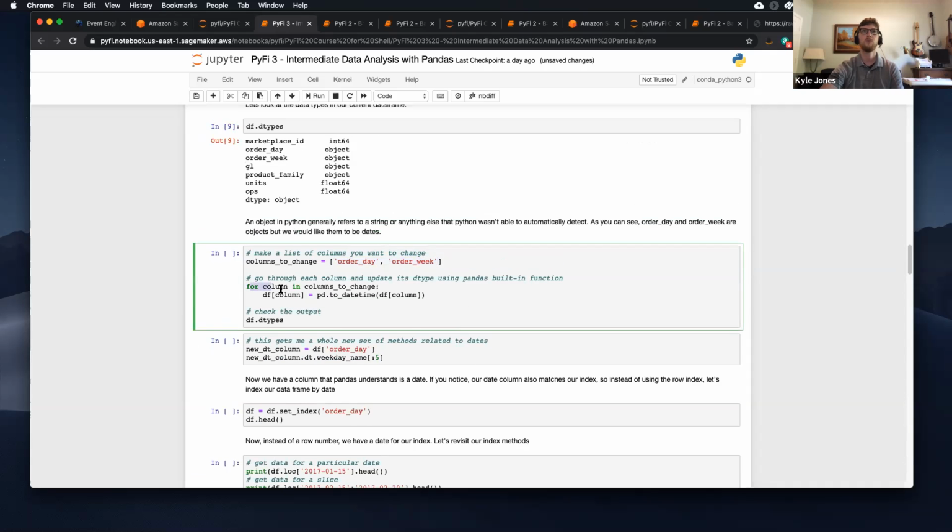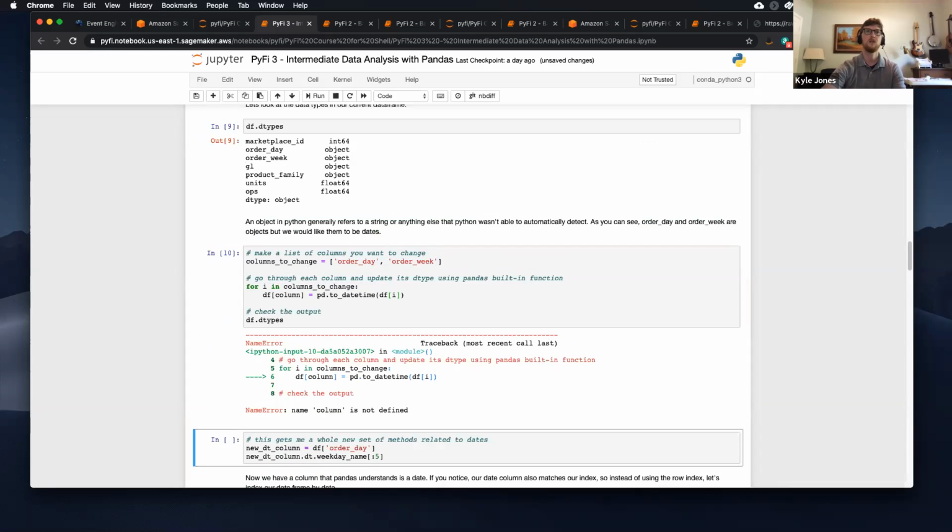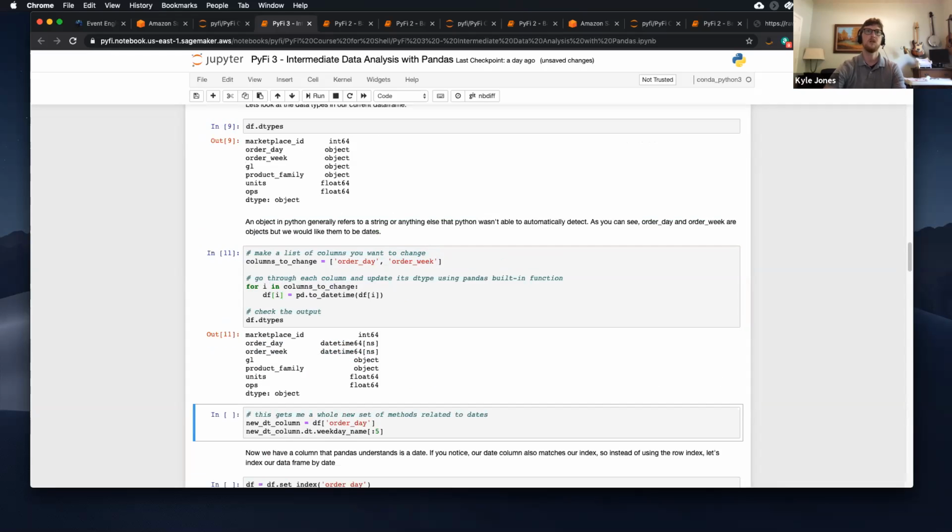We can have a little for loop, and we're going to say for column that's in this, right? This is referencing this list. You could also say for i in here, and then change that to i, because this one needs to change too. So now I've changed these to datetime. So the word column here doesn't matter as long as it's the same. The important part is that you have this list that you're going to go through.